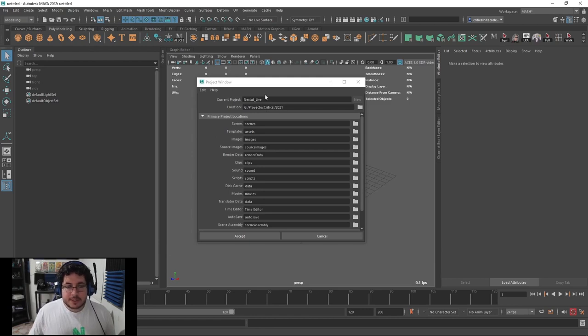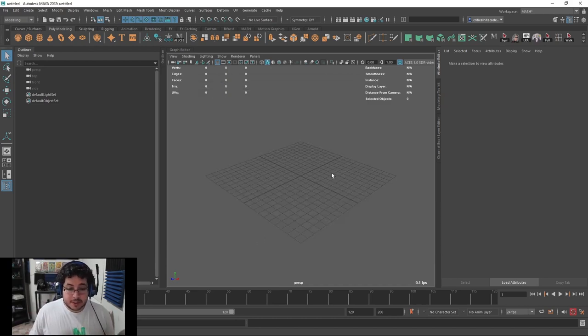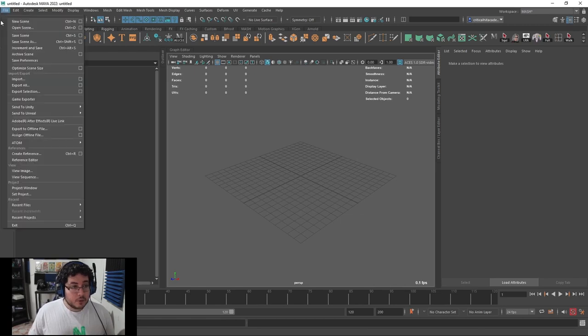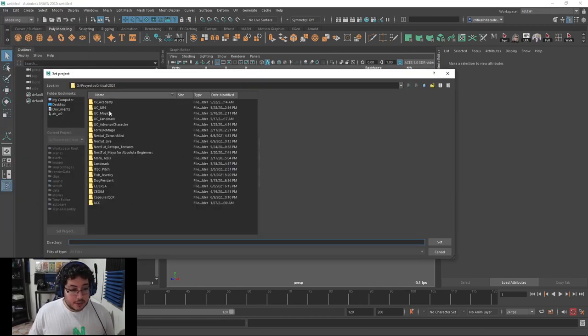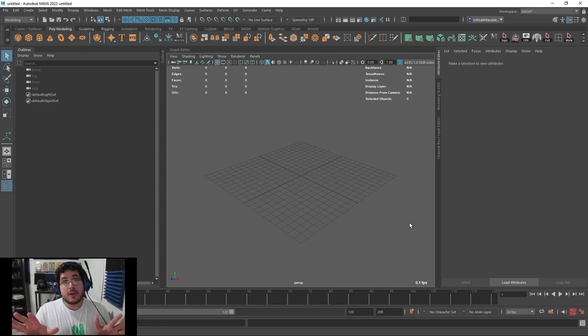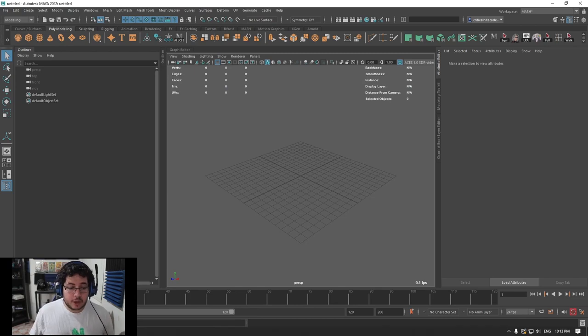So we're gonna save this project as Nexttut Live, and this is where we're gonna be saving all of our scenes, all of our image planes, every render that we do, everything that we do is gonna be on this specific scene. So I'm gonna hit Accept, and now we're gonna go into File, Set Project, and we're gonna set this project that we just created. There we go. So now everything we do here inside of Maya is gonna be happening inside of this project, which is very important for organization.